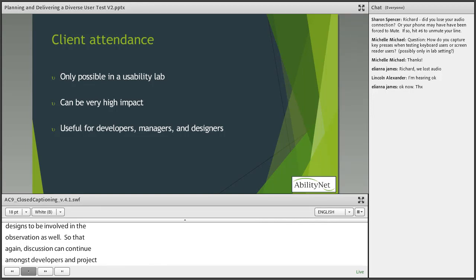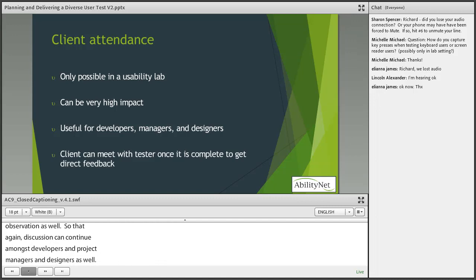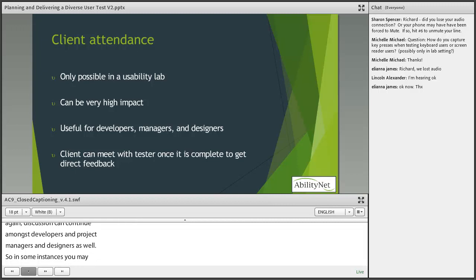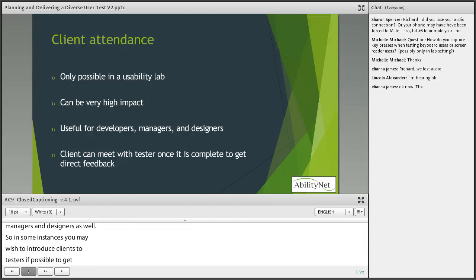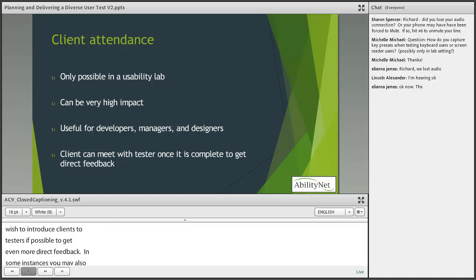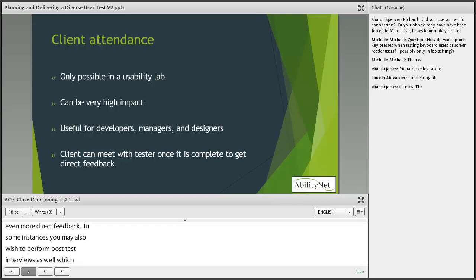So in some instances, you may wish to introduce clients to testers, if possible, to get even more direct feedback. In some instances, you may also wish to perform post-test interviews as well, which provide the tester a platform to describe any issues that they may have had that haven't been accounted for within the user test.